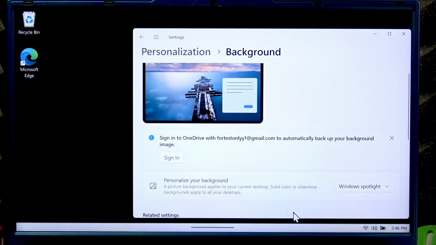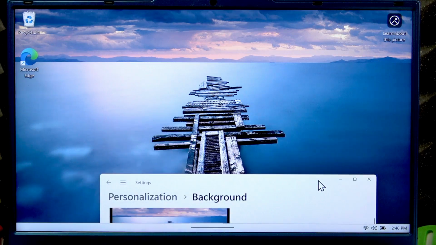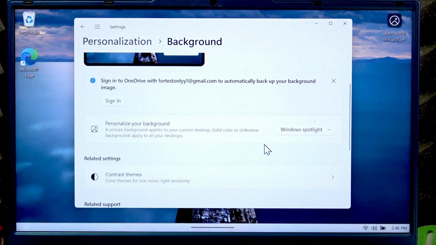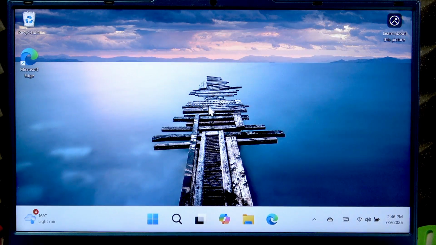And the last option is Windows Spotlight, and Windows Spotlight is basically just a random image from Microsoft that changes every once in a while on your laptop, and it also lets you get to know more about the image that is showing to you.